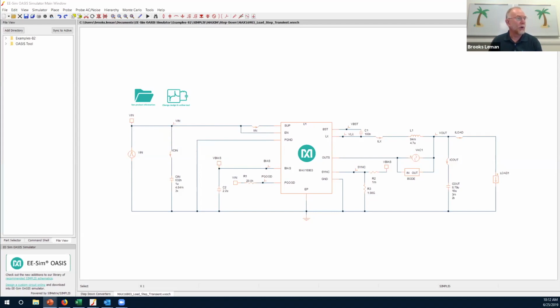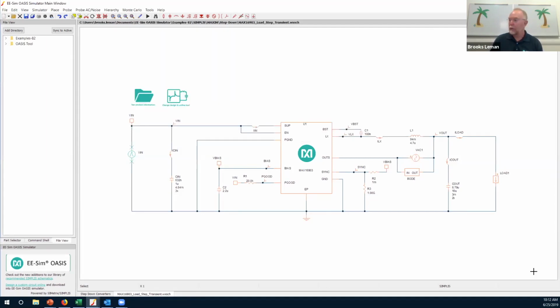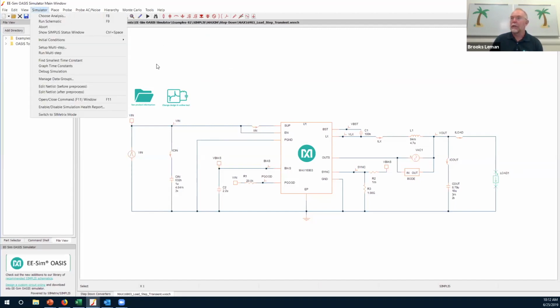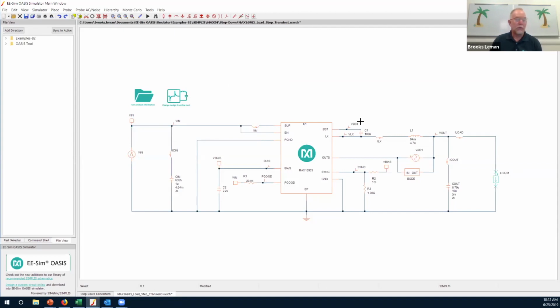So how does OASIS work, and what is the best way to use the OASIS tool for DC to DC converters? Well, you start with a completed schematic. It's really important. It's much easier and faster to start with a working circuit. The input voltage source and the load, the current source, come already configured. You get your simulation settings, your transient, your AC analysis, your periodic operating point. Those are all set for you.